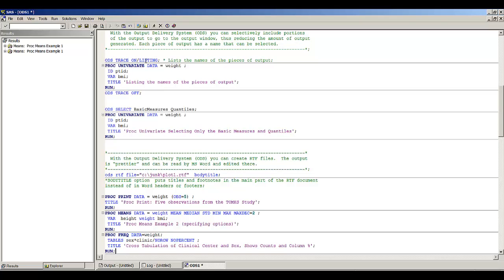ODS trace on listing, which goes before the procedure that you're interested in learning about the names of the pieces of output. And then at the end of that procedure, you would type ODS trace off. And this works for all procedures, even regression, ANOVA, logistic regression. And so if you run this bit of code, you are going to see in the output window that the pieces of the output have names.